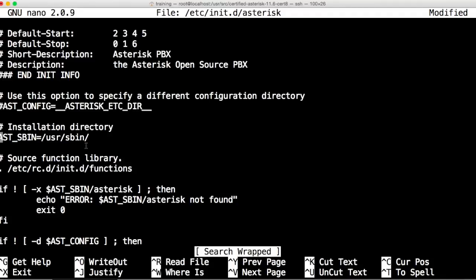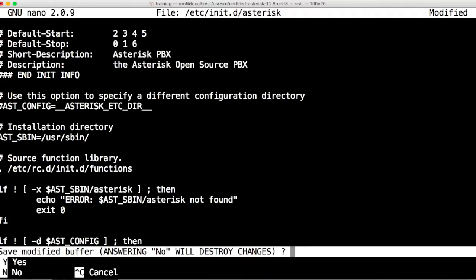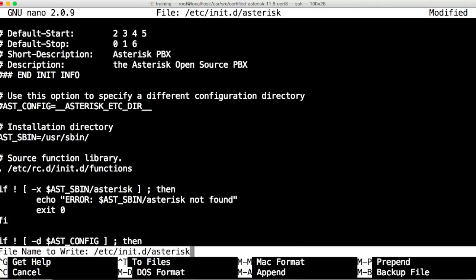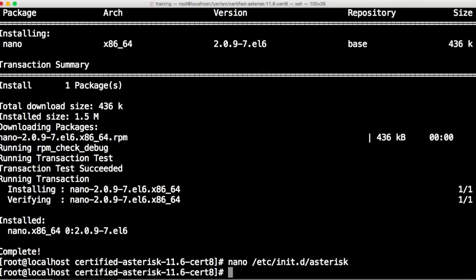So I'm going to go ahead and exit, because it will ask me if I want to save my changes. I do want to save my changes before I exit, so I'm going to click Y. The file name, I want to use that same file name. I don't want to change anything, so I'm just going to hit enter. And now those changes have been saved.